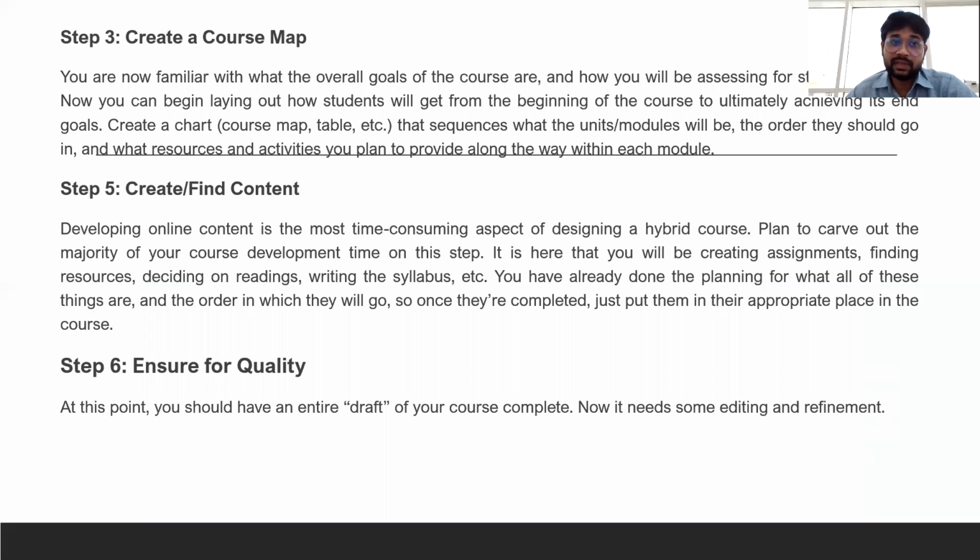Now, the third step is create a course map. After discussing your plan and your assessment, what is the map of your course? The course map involves a flow chart: after processing topic 1, what is the second topic, the third topic, the fourth topic, and according to that you have to map the course. And the fifth step is create and find content.